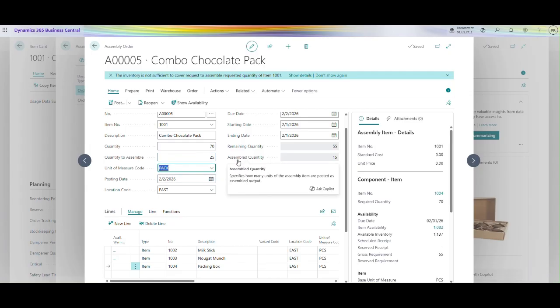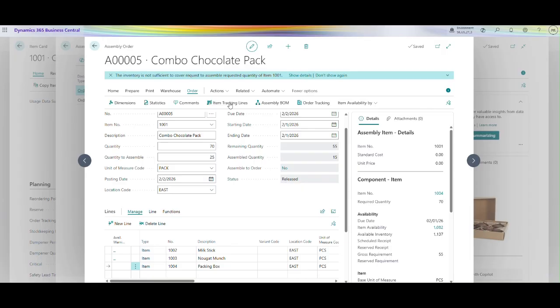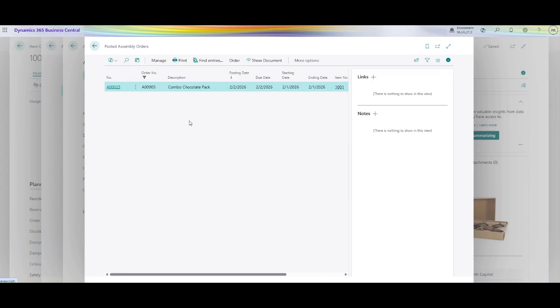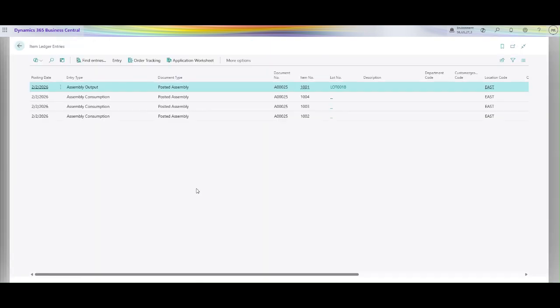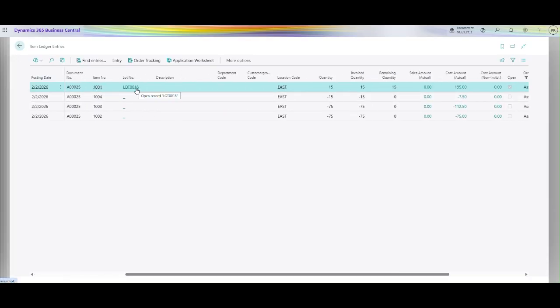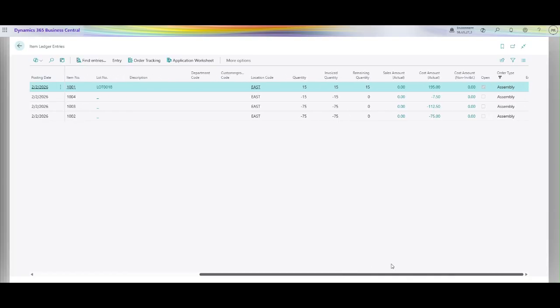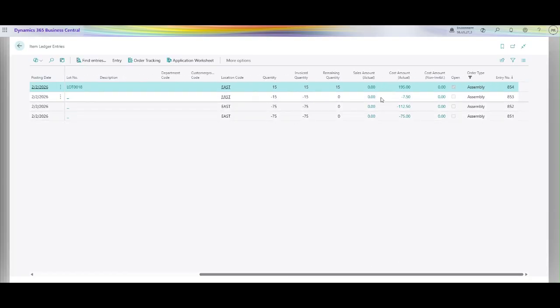So if you can see here, the assembled quantity is also updated, and if you want to see the detail of where the assembly is, you can see the posted assembly order here, right? And if you want to see the ledger entry, go into the item ledger entry. If you click over there, there is the output, right? The lot number 18 is defined, that is the 15 quantity, and respectively you can see the consumption item quantity and their cost is also there, right?